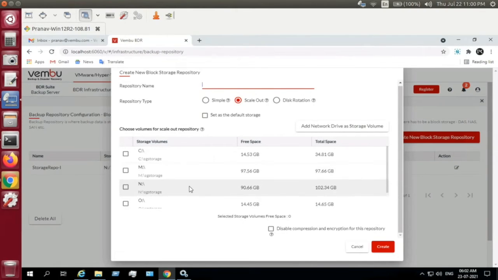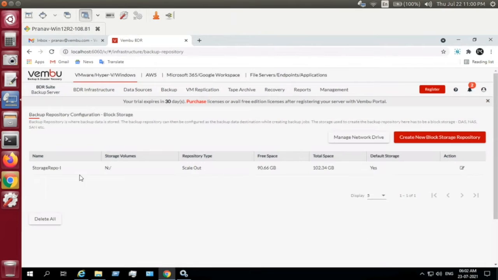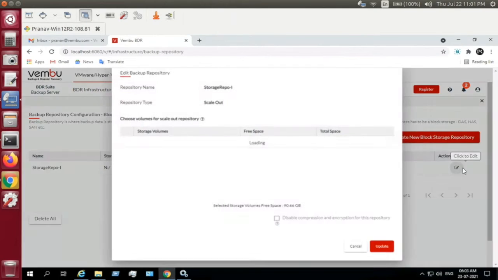By default, compression and encryption are enabled by the software. With this, when you click on create, a storage repository will be created. I've already created a storage volume with the N drive. For example, if it is 100 GB of data and it fills up, I can just add more by clicking the edit option.